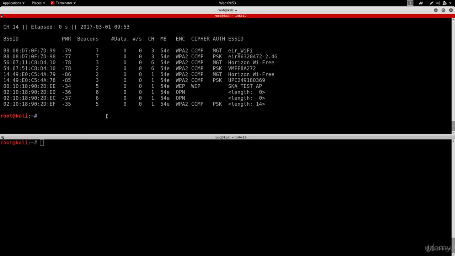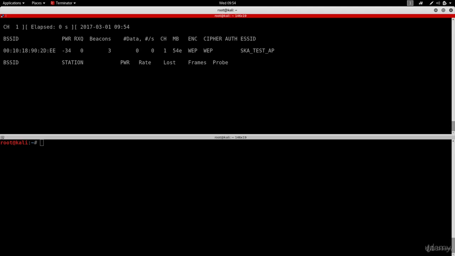And we're going to run AeroDumpNG against this network only. We're going to give the BSS ID, the channel, and we're going to store the data to a file, and we'll call the file SKA test. And then I'm going to put my wireless card in monitor mode, which is mon0. So it's the same command that we've always been doing, AeroDumpNG, the BSS ID of the target, the channel, and we're writing a file. We're going to hit enter, and this is going to run against our target only.